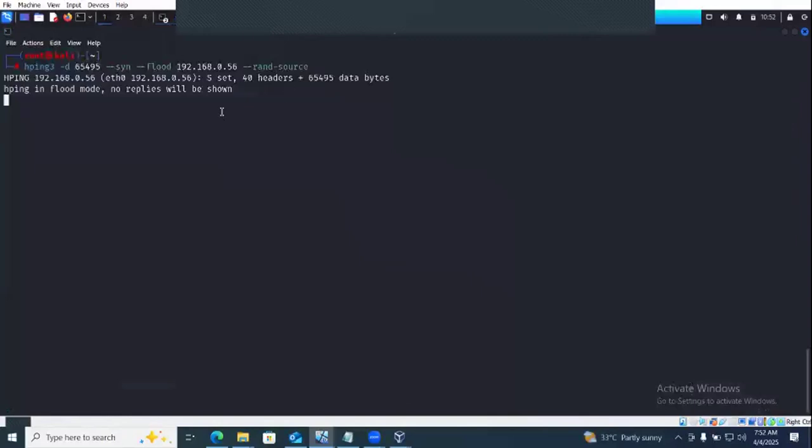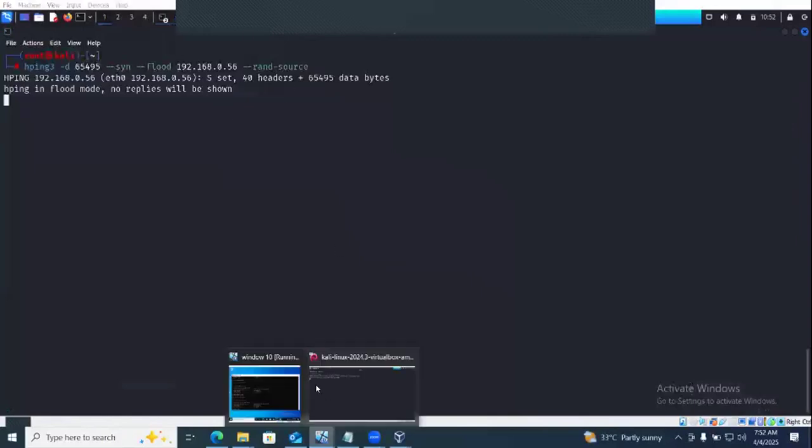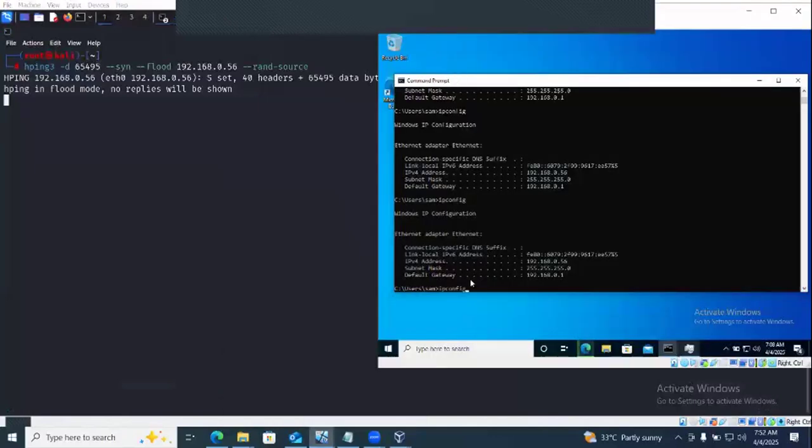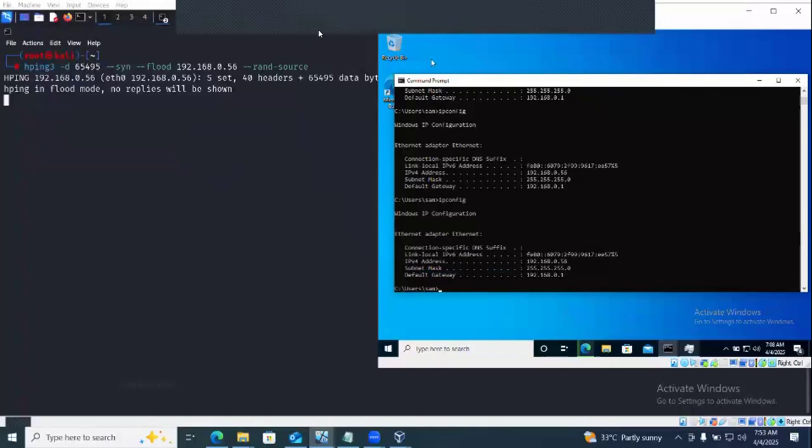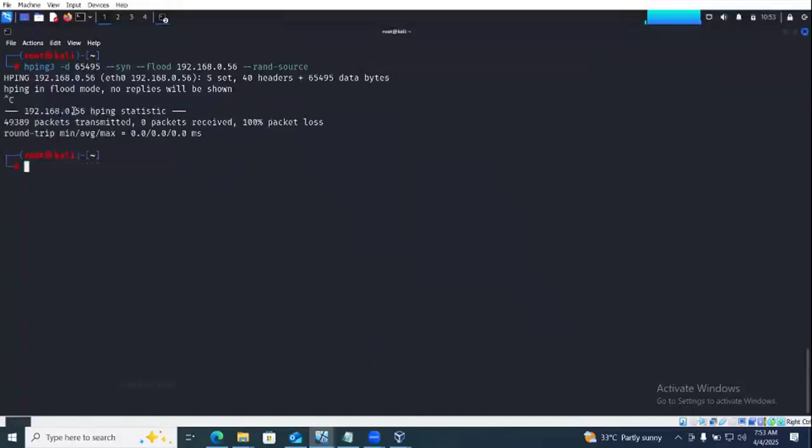So that's how a DoS attack is being carried out. And if you come to the Windows 10, you're going to see that everything on this Windows 10 is going to be coming slow until everything calms down. So if I come here and I use Control C to stop, you will see how much traffic was sent. This particular tool, hping3, has a lot of things that we can use it to do.